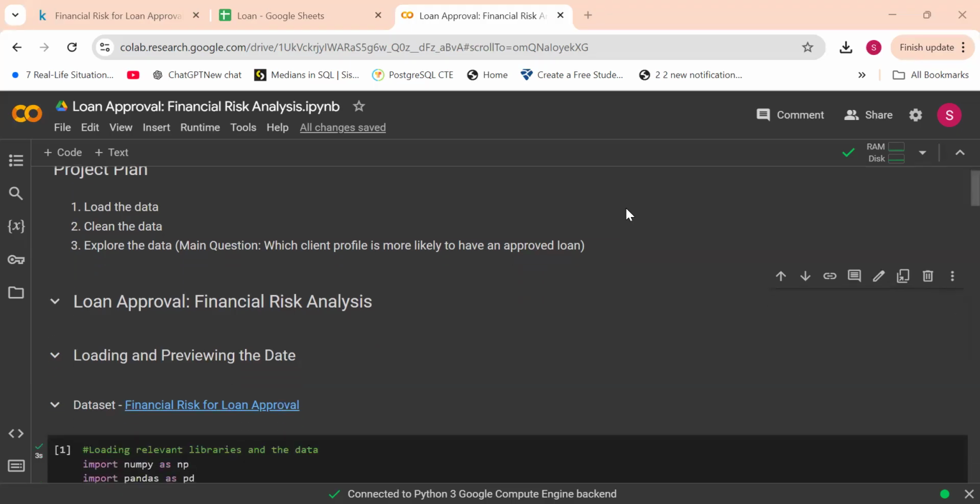We're going to load our data, clean the data, and then explore the data. The main question we're trying to answer is which client profile is more likely to have an approved loan.